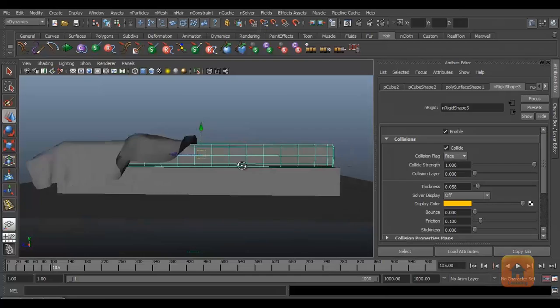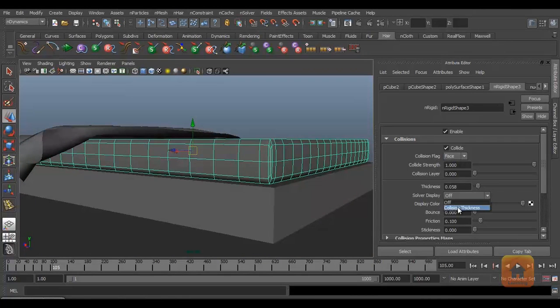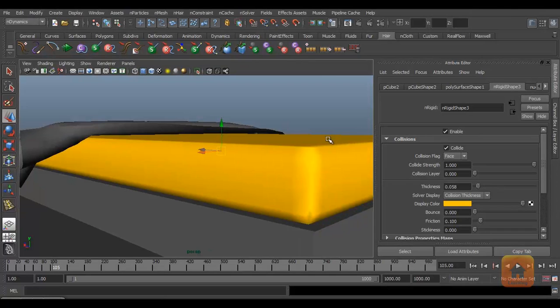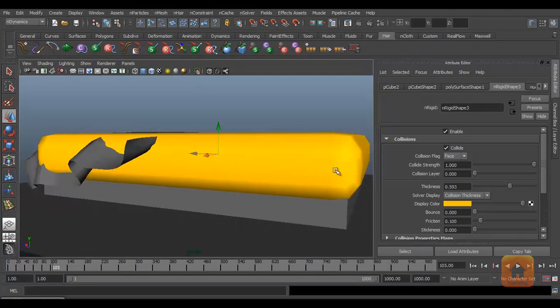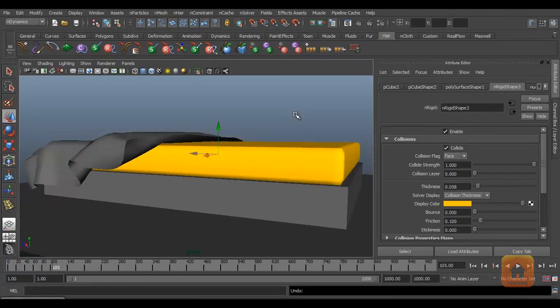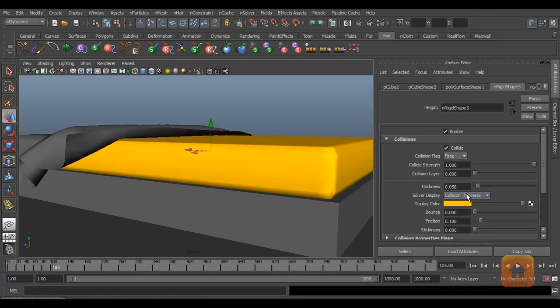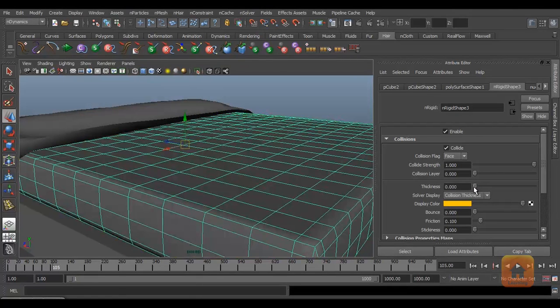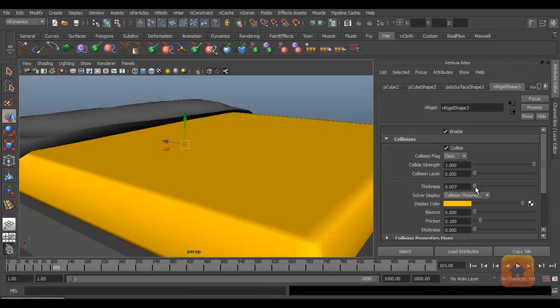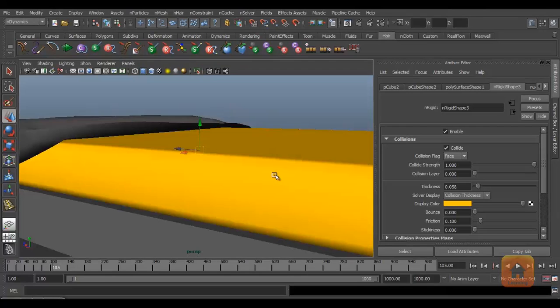Collision flag also contains the thickness, solver display, collision thickness. It defines how much the boundary of this collision object is. So basically, if I increase this thickness this much, then the cloth will start interacting at this height that we don't want. So I'll press Ctrl Z. You can even decrease it a little bit, but you should take care that it should not go inside the object, because that would make your cloth penetrate the object.